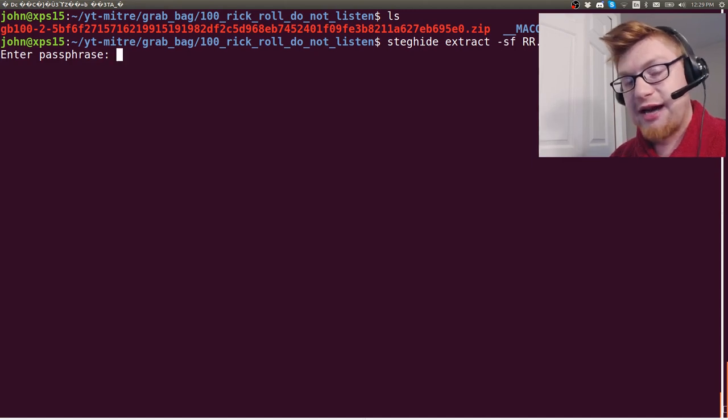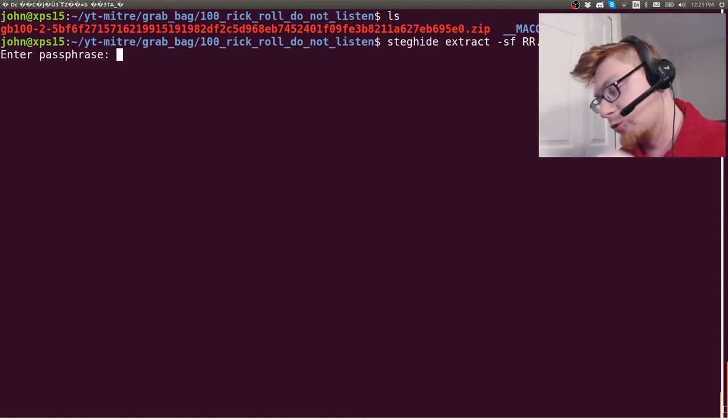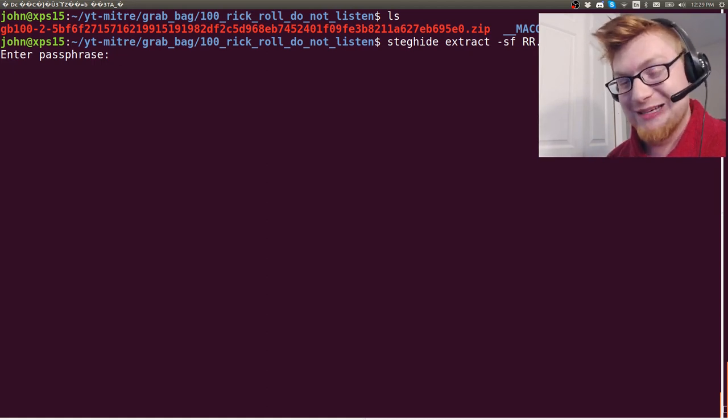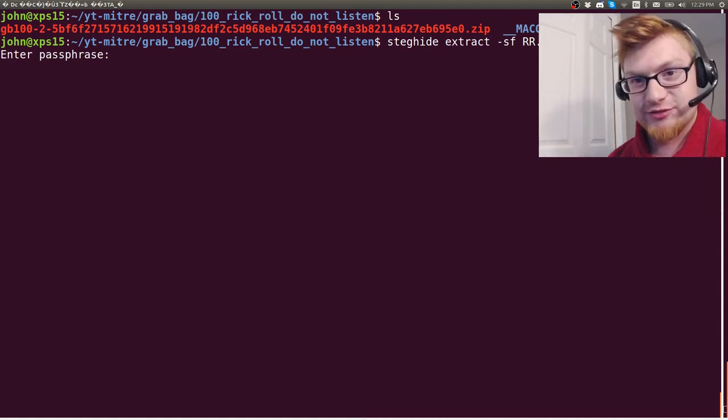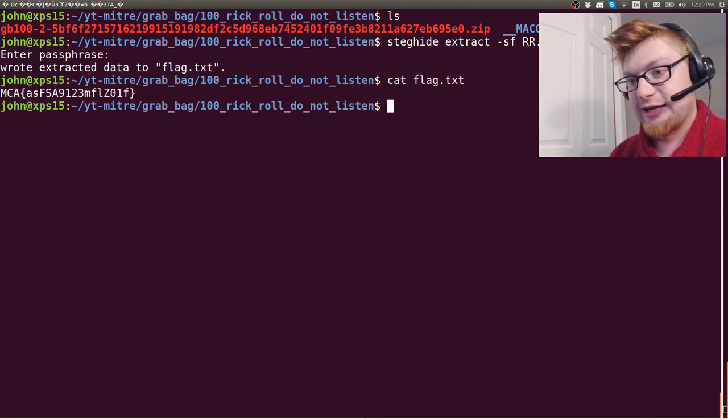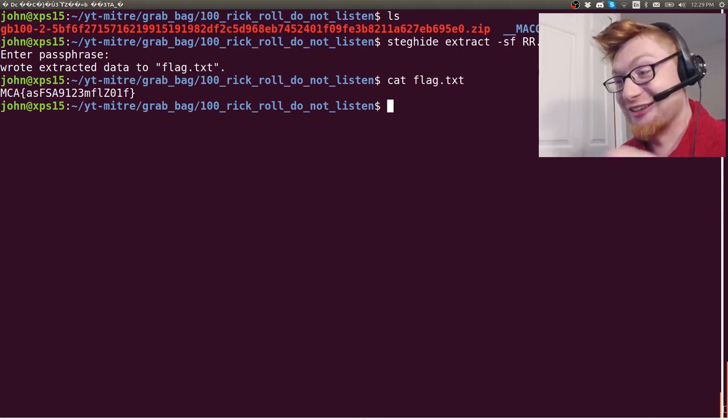And oftentimes it'll ask you for a passphrase, but you need to remember to try: what if there's not a passphrase? Right? Stupid. Dumb. I'm upset. I'm sad. Cat that flag. There it is. That's the challenge.